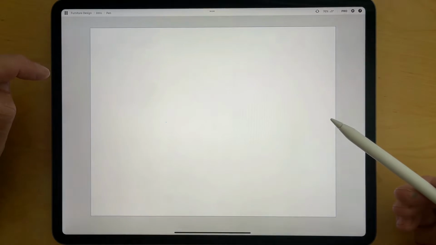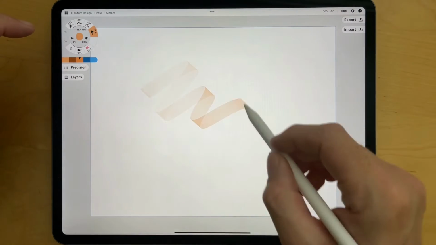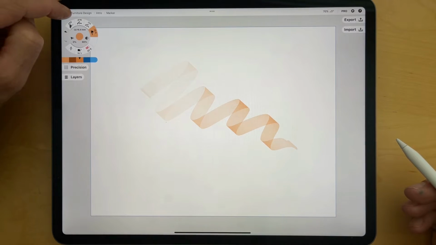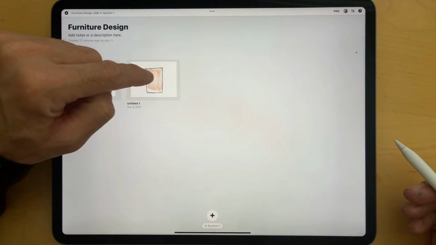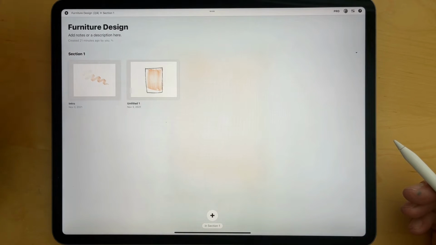If I go to this empty drawing and I simply put something down, you see, there it is, automatically saved. So there's no save button. It does happen automatically, which is really nice.